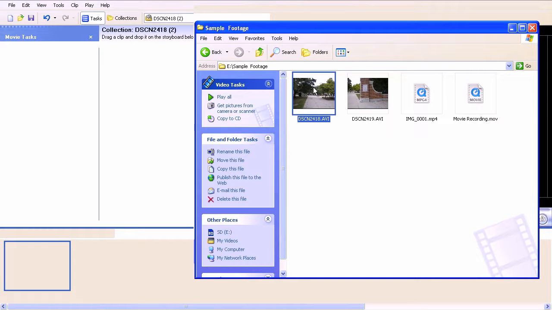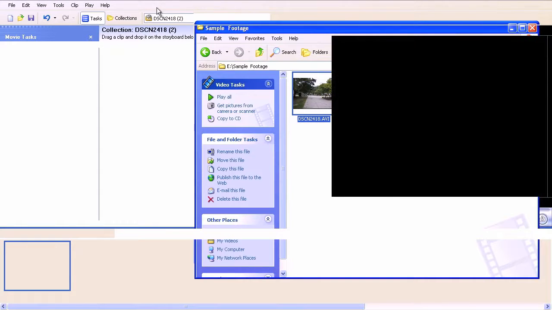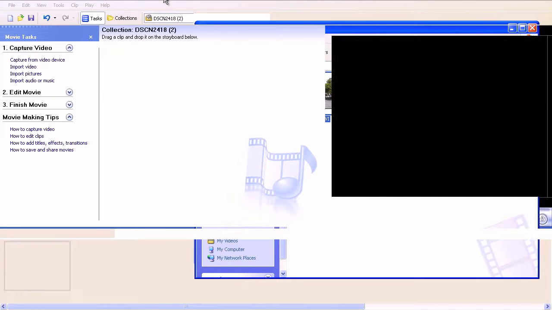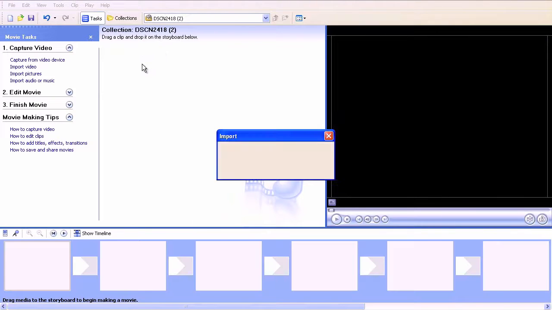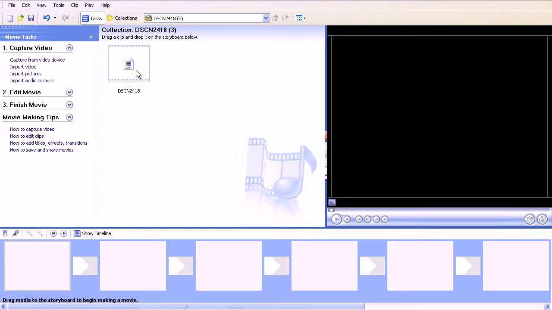So in order to get this bad boy into Windows Movie Maker, the very first thing I'm going to do is I'm going to go ahead and grab this file, I'm going to pull it right over here, and I'm going to drop it right into this collection spot. And what that should do for me here, once Windows Movie Maker catches up to what's going on, is it'll show up here, it'll give me a little preview of what that image looks like or what that movie looks like.